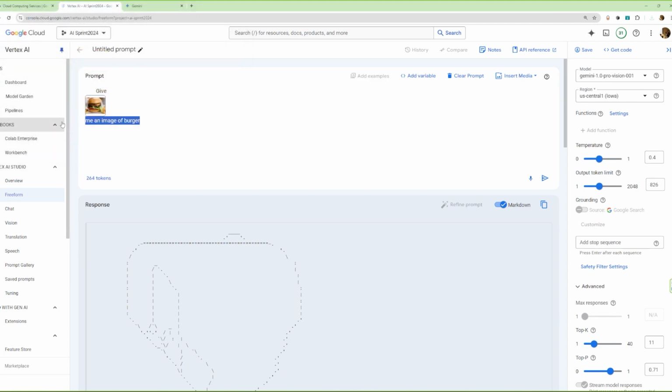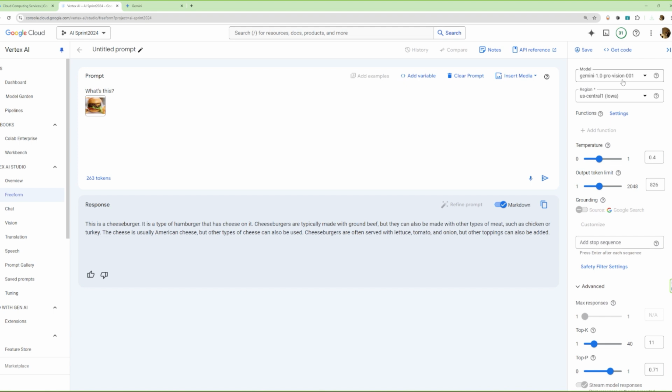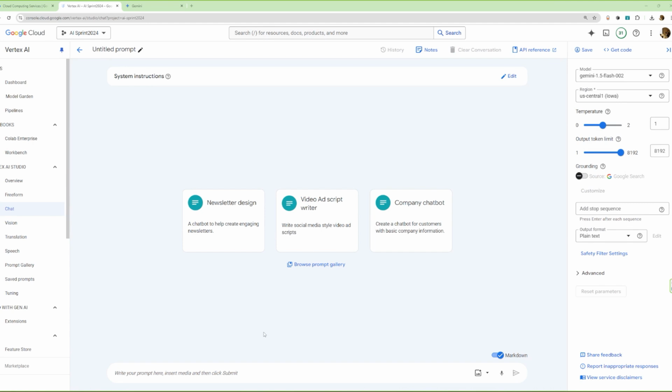So, what's this? With using Pro Vision, let's see if it can do. Yes, that's the thing. Pro Vision is saying that this is a cheeseburger, so you can do that, no problem with that, but it generally doesn't generate those ones. Okay, another option is the chat one.